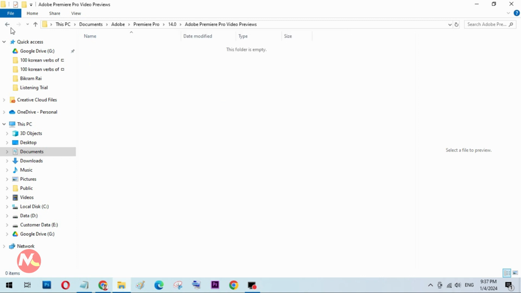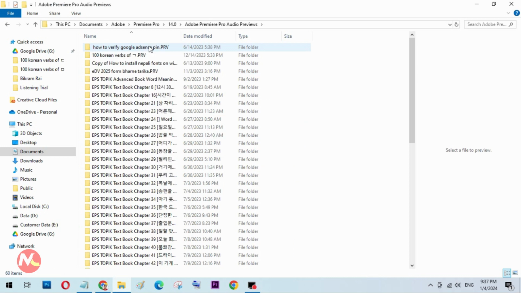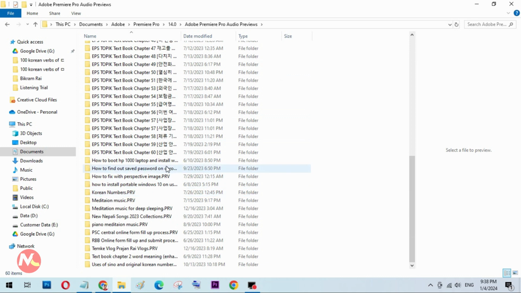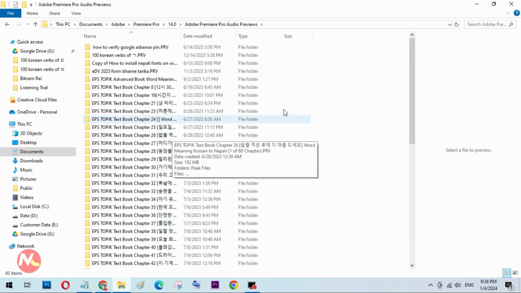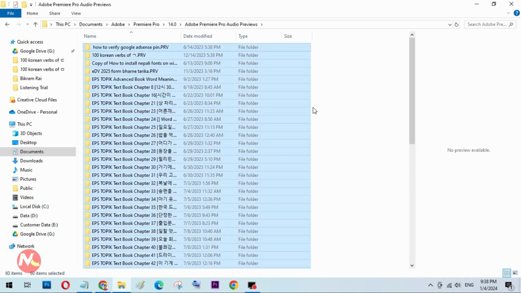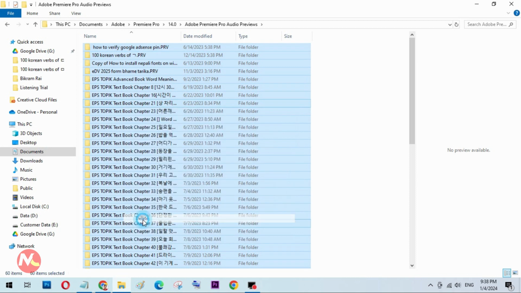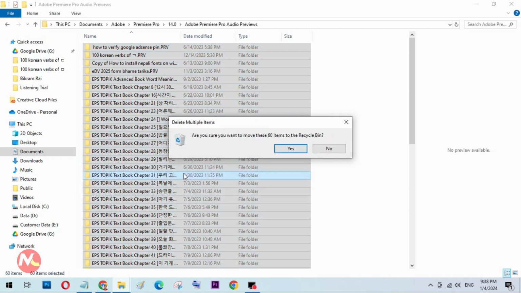And I'm coming back here, and as you can see, this is the folder of Adobe Premiere Pro audio previews folder. So here you can see all rendered audio cache files are here. So we can delete all these audio previews files from here. Press Ctrl A on my keyboard and right click here, and I'm going to delete all audio cache files from my folder.